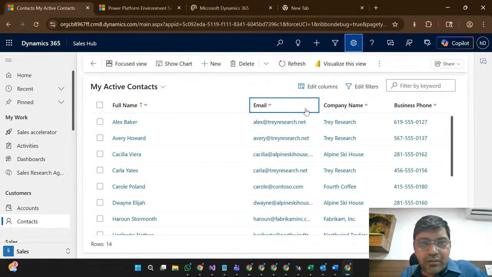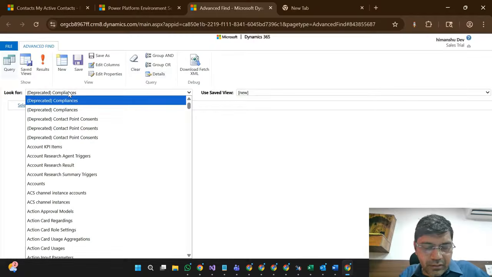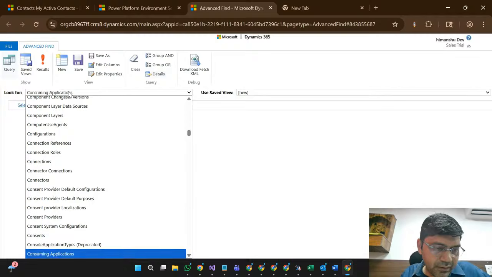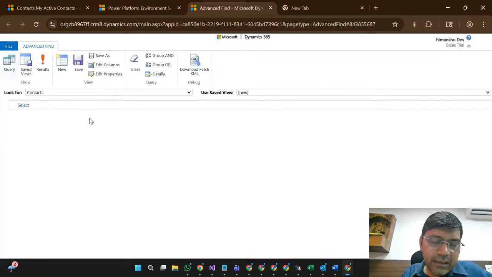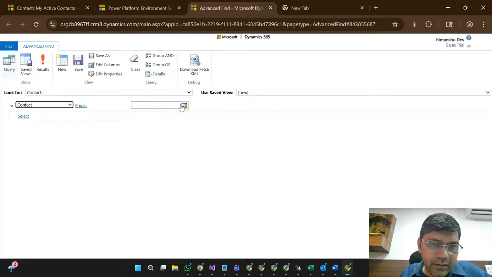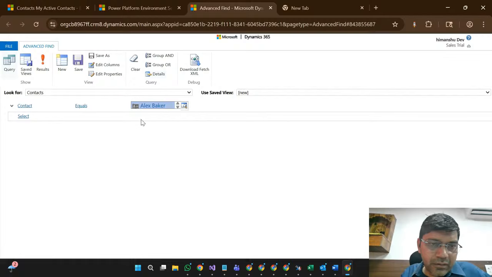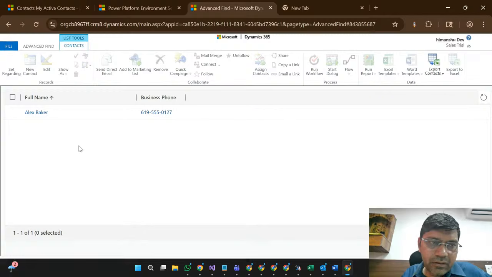What is the record GUID here? Suppose this is contact. Suppose I'm trying to get some information from the contact entity. This is the contact entity. If I need to retrieve based on contact GUID, suppose the contact GUID is this one. So here I can retrieve based on this record GUID, and I will get only one record based on the GUID.